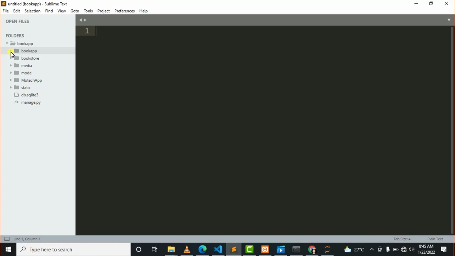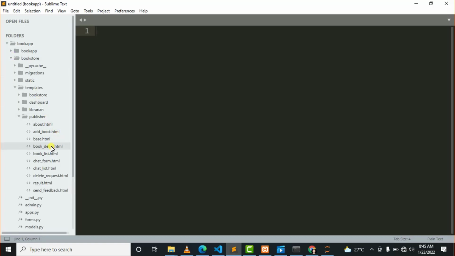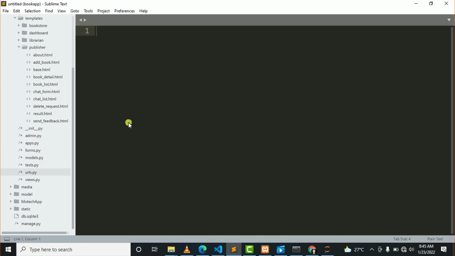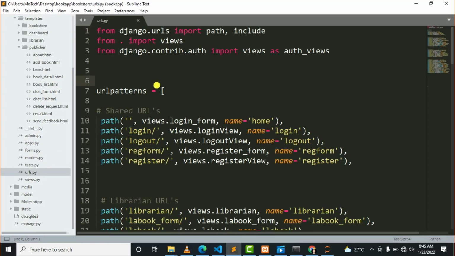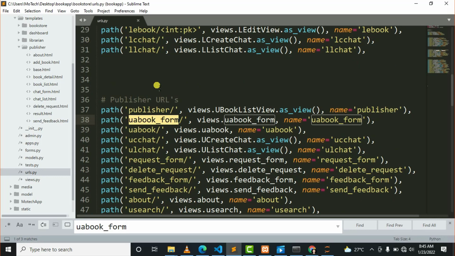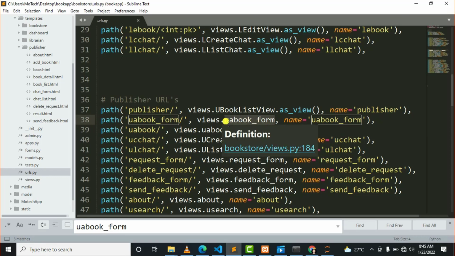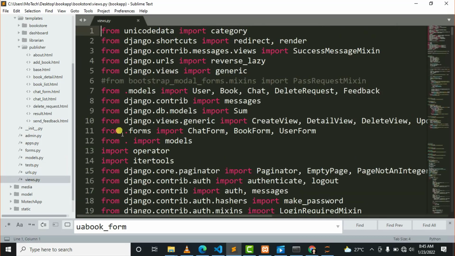Let me open up this is my app. Let me open up views. Okay, let me search this path. Okay, user add book form. So let me copy this. This is the name of the Django view rendering the adding book page. Okay, let me go in views.py and search this view.